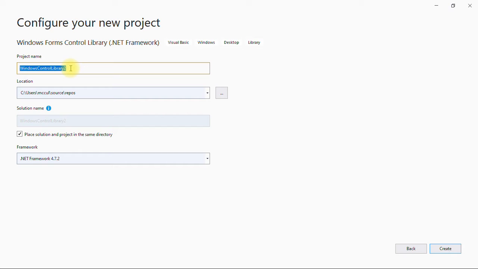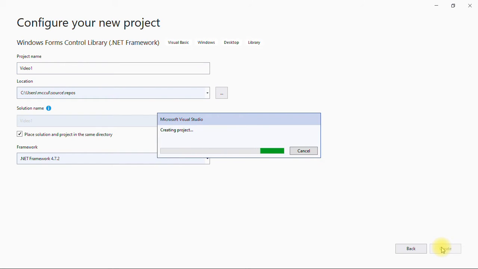Okay, like I said, I played with it a little bit, so I'm just going to have to change the name. I'm going to change it to Video1. If this box right here isn't checked, yeah, place solution and project in the same directory, so I'm just going to do that. So it kind of blocks out that. Create. It's loading the program.